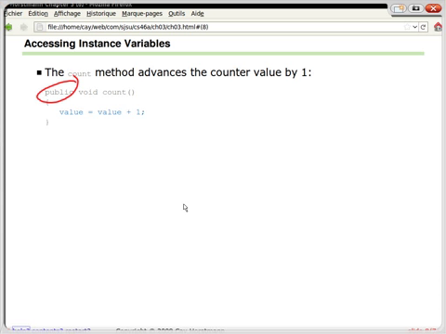Then count is a method, and you can see it returns void. It takes no parameter. What does the void mean? No return value. That's right. And so over here it increments the value. So we need to figure out where the value is declared.